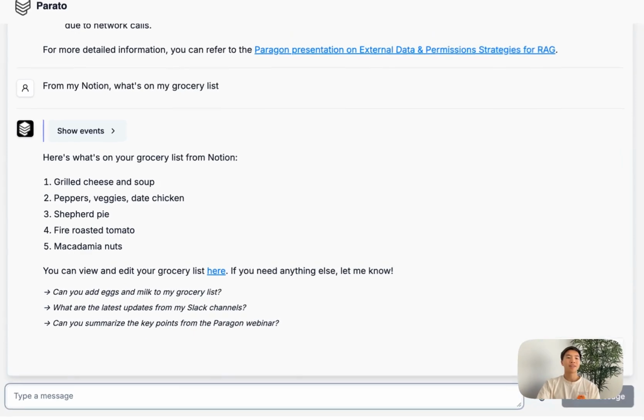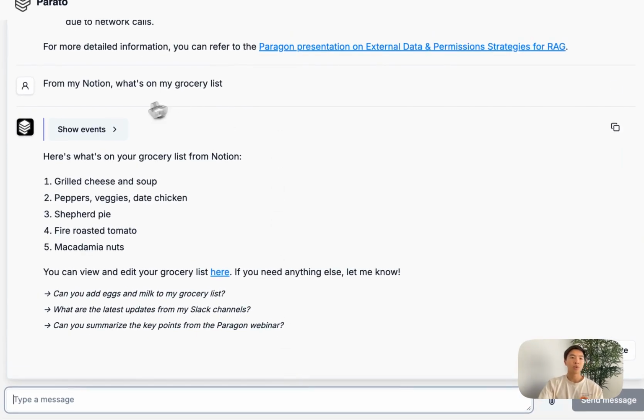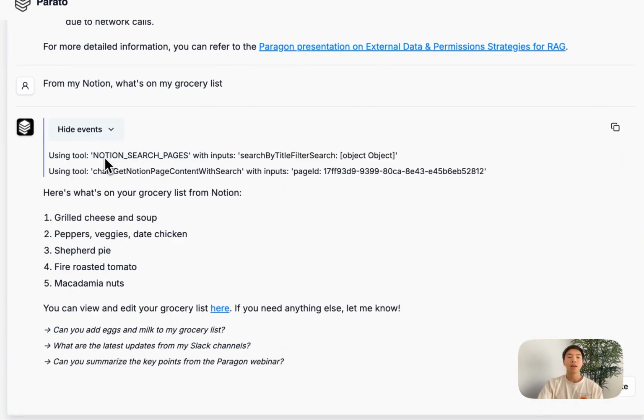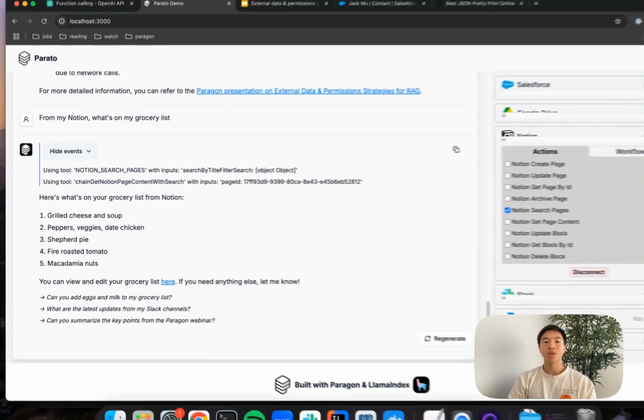I have a grocery list in my Notion and I just want to search what was on it. If we go to the search events, we can see it called the Notion search pages function tool using ActionKit's native action. But we also defined a function earlier, right? The chain get Notion page. Once the search pages returns an ID, we can use that ID and immediately search the contents so we can get what's on my grocery list. And so that's all there is to this demo.